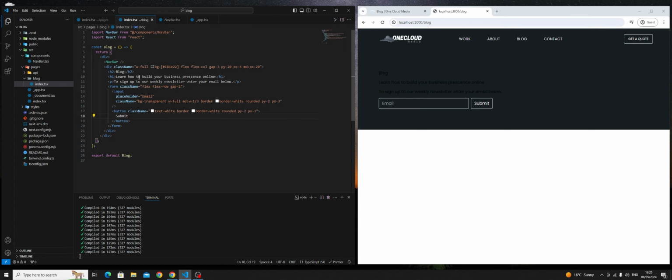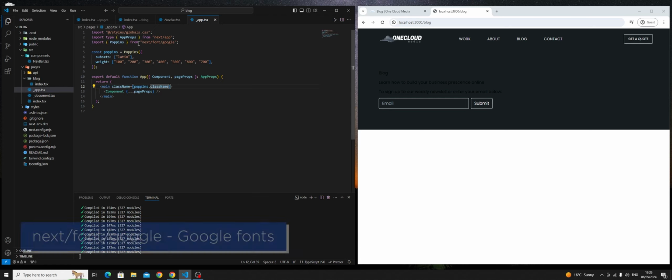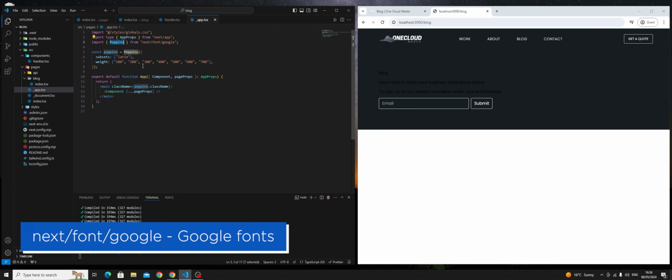Looks a bit better. Cool. So now let's just start the text. I've imported the font Poppins, as you can see here. If you want to import fonts, you don't actually have to install any external packages. With Next.js, you just do next font Google, and you can import the font Poppins, and then whatever weights you want to add there, you can do that.